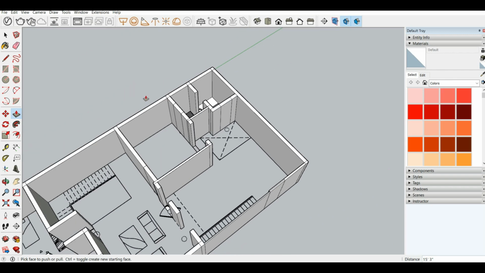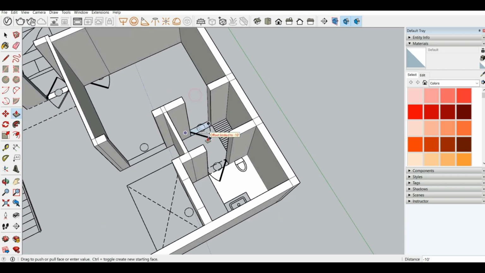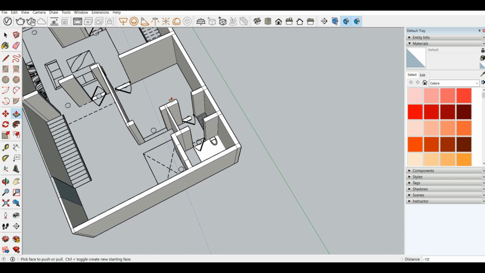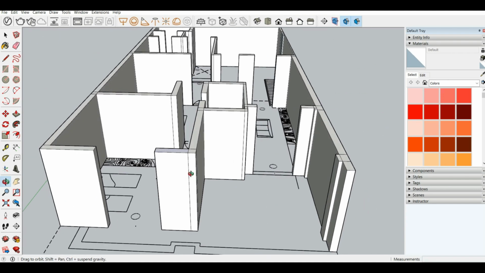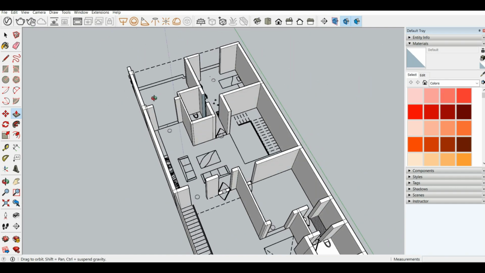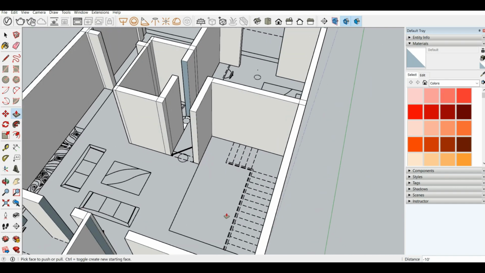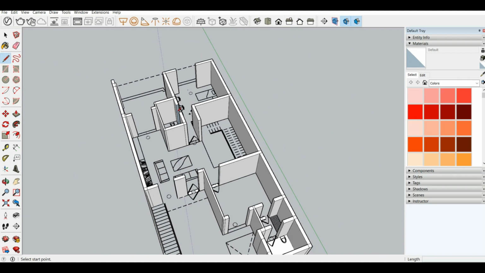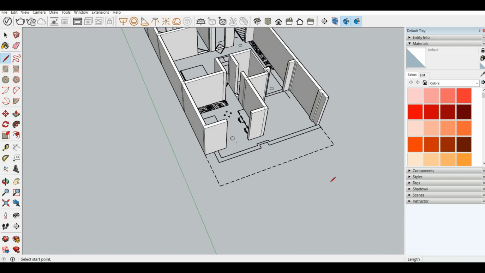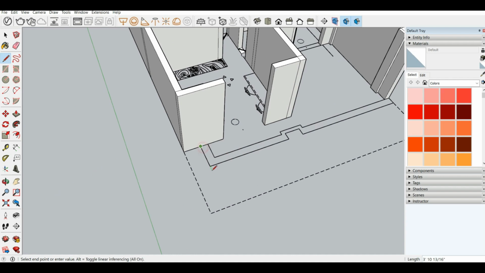Now most of our stuff is done, and now I will push down the doors that were left earlier, this one as well. So you can see this method is quicker than the other one. Now what we are gonna do is enclose this whole plan and erase the area we don't need.